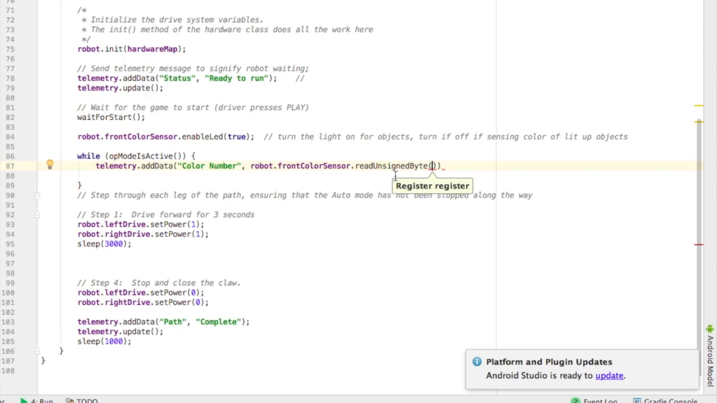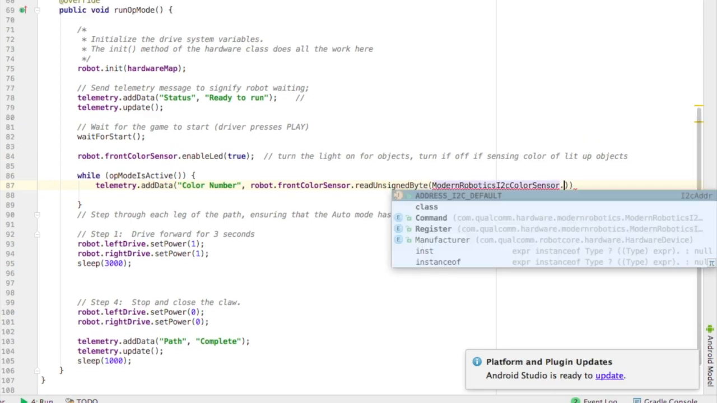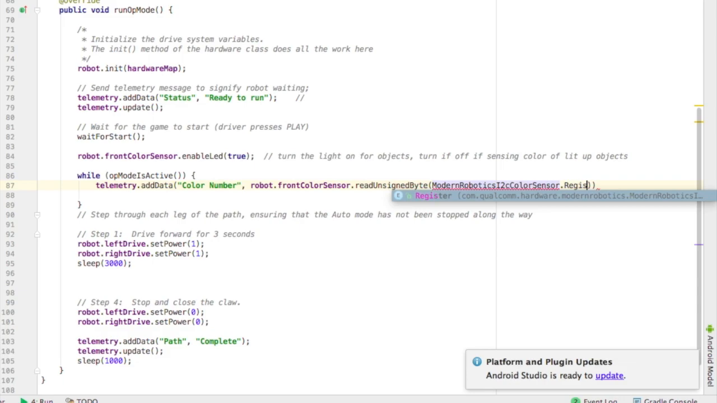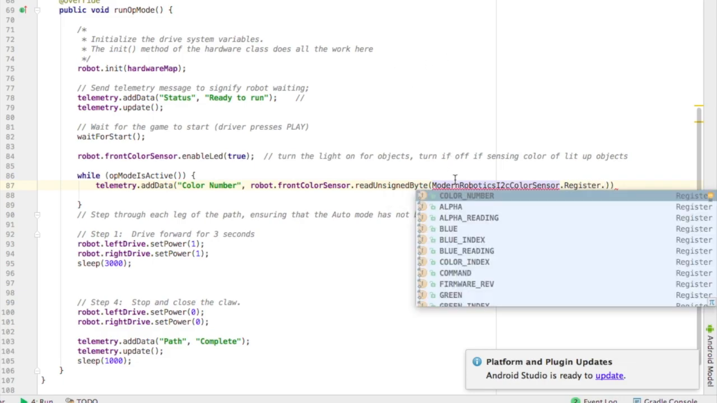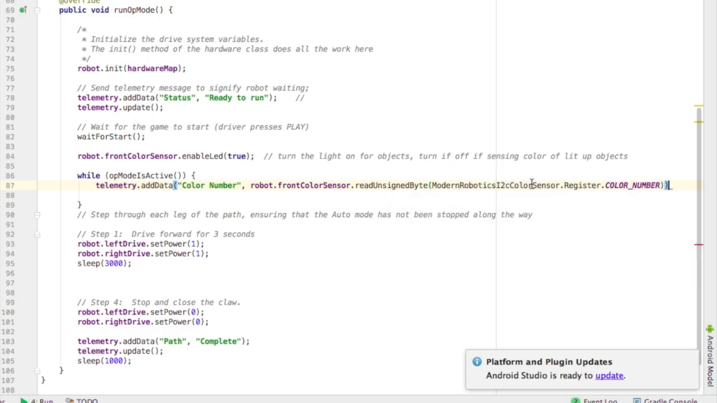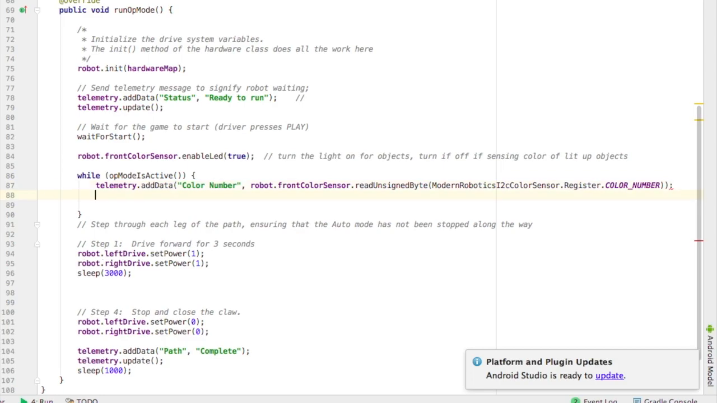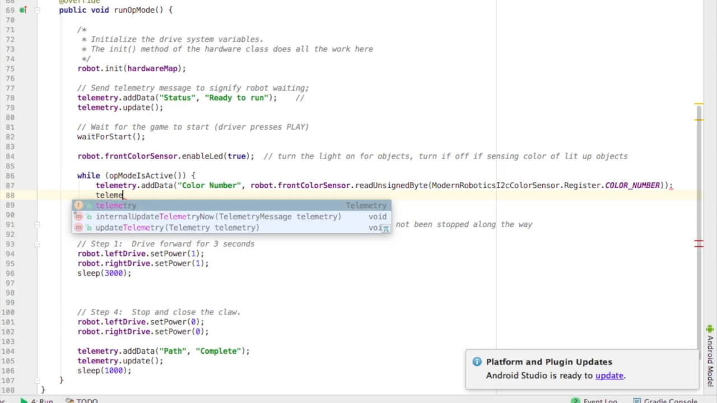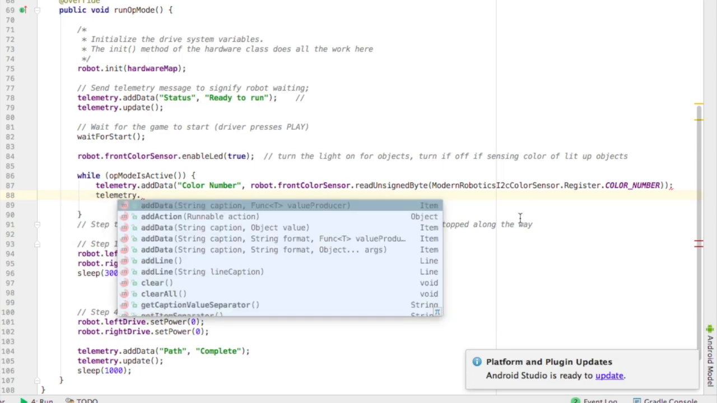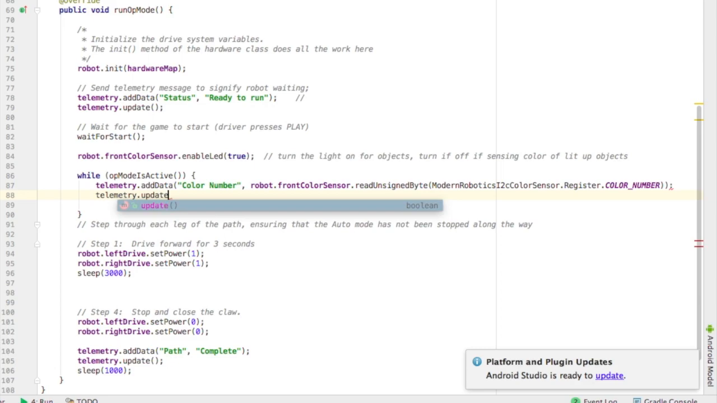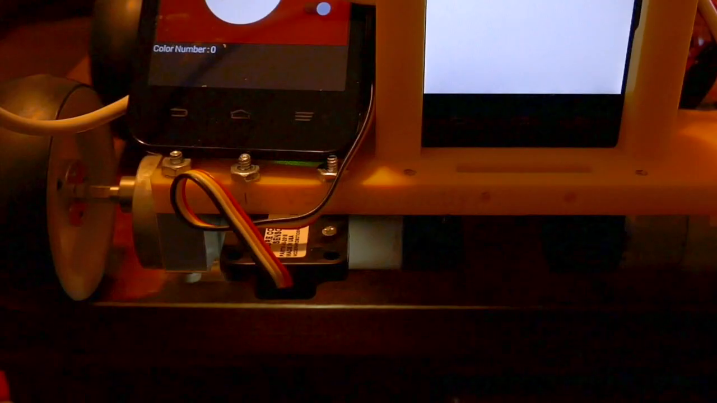So I get my front color sensor. I'm going to read from it an unsigned byte. And then I need to give it a register. A register is like an address, and we want to give it the color number address. Now I'm going to update the telemetry so that it's printing this information to the phone so that I can check it and see what numbers the color sensor is giving back into the program. Now I'm not going to worry about the rest of this code for right now. I'm just going to run it and then see what values are coming back from the color sensor.